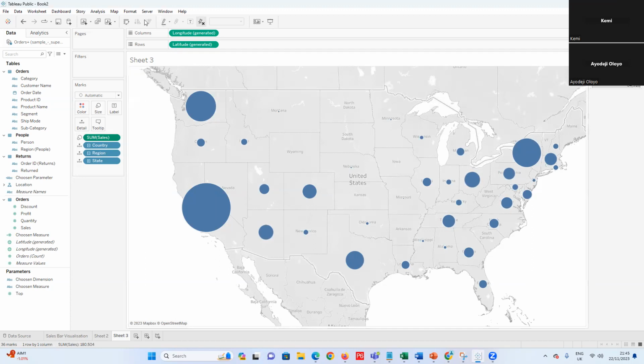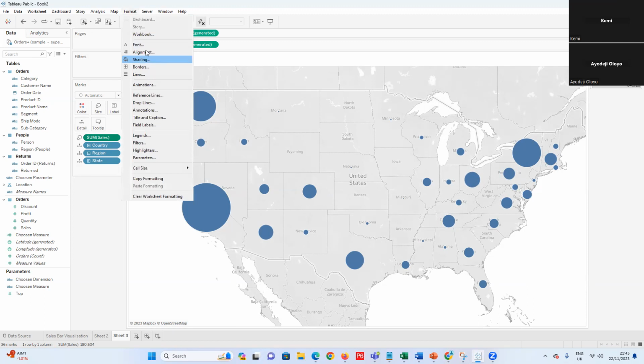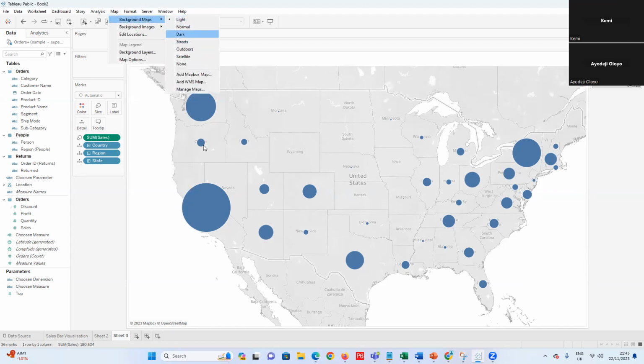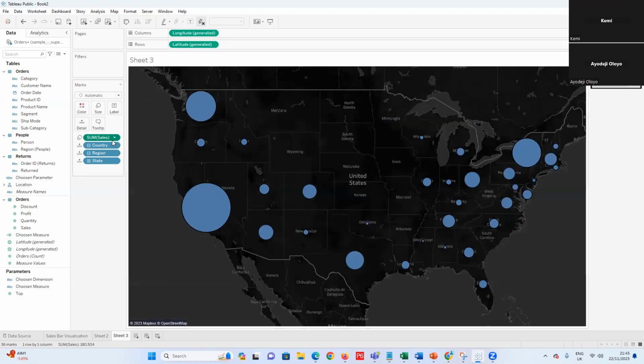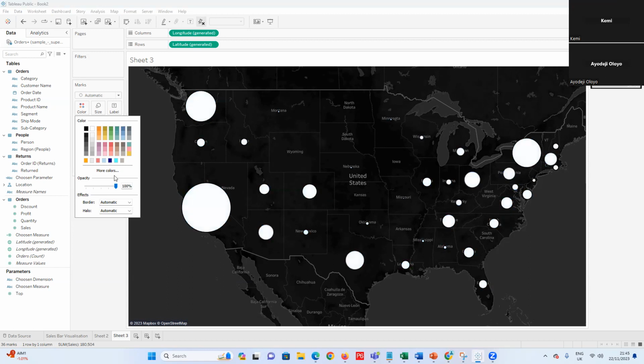I just want to mess around a little with my map. Just messing around a little bit with my own map.